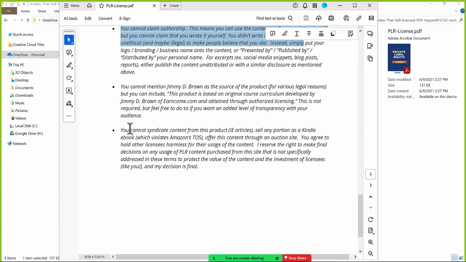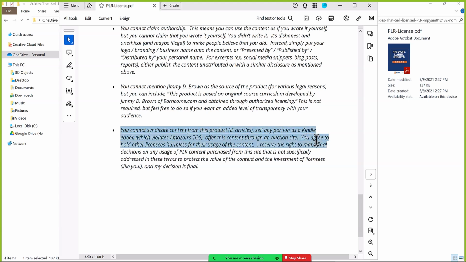There's a lot of words in this license. That's nothing against Jimmy. I love him dearly. And he puts all this in here because he gets so many questions from people, okay? So you cannot syndicate content from this product, sell any portion as a Kindle ebook, or offer this content through an auction site. You agree to hold other licensees harmless for their usage of the content.